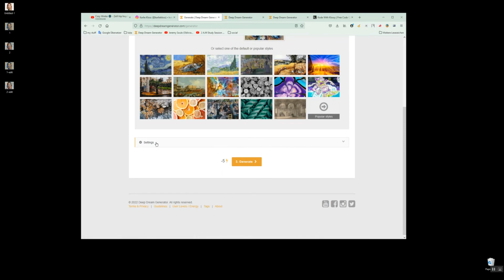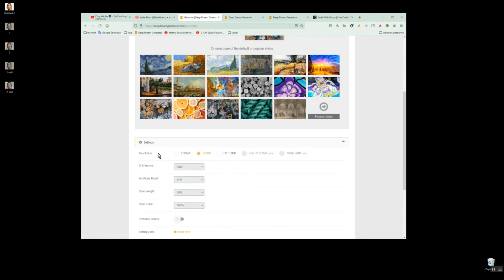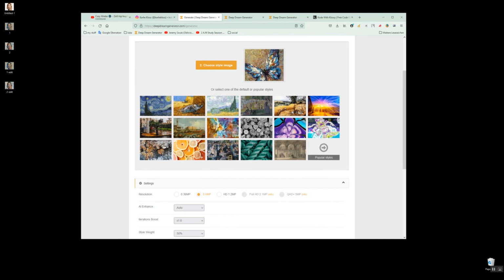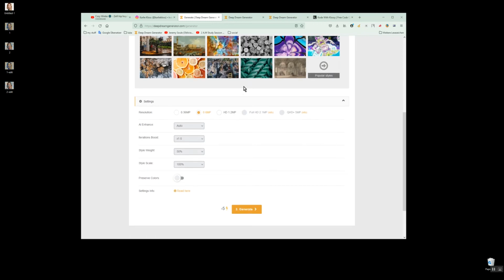And down here you have settings. Now the only setting I use is the resolution setting on how high I want to go, and the style weight setting. And the thing is, the higher you go in percentage with this style weight, the more your photo will look like the butterfly. So that's the main setting for me, but I go with 50%. It's okay, so I go generate.